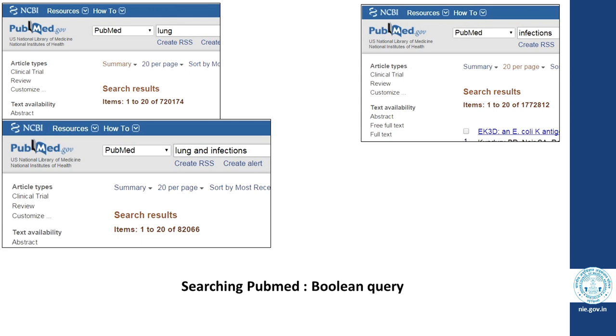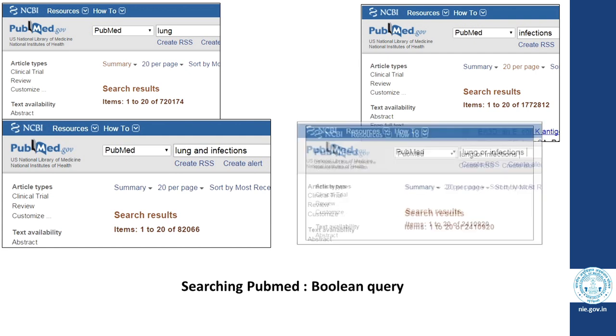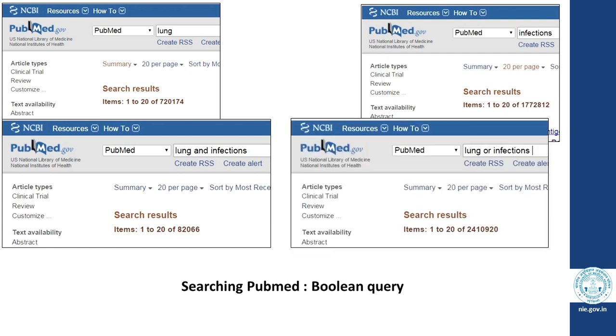So, it removes all other lung related and all other infection related items, and it results specifically in lung and infections. Here is another screenshot. When I search the Boolean query lung or infections, here you can see we get the entire information on lung, all the items about infections, and all the items related to lung and infections. So, the total is nearly 24 lakh. That is how it depends upon your Boolean query.